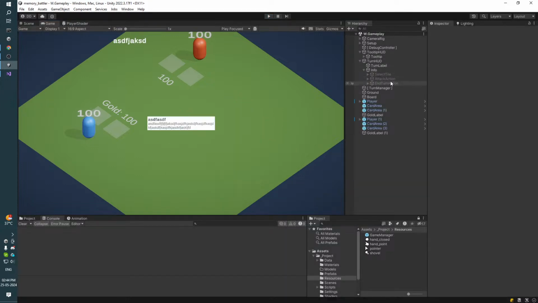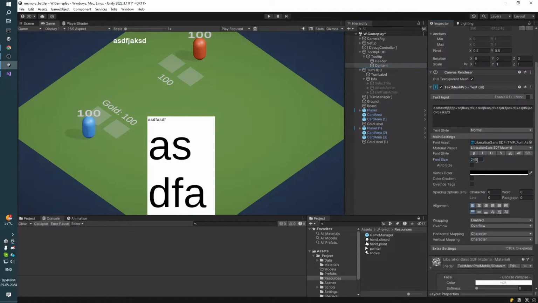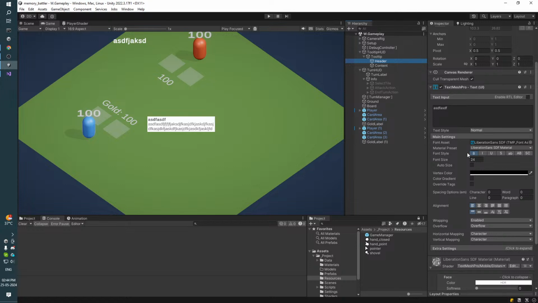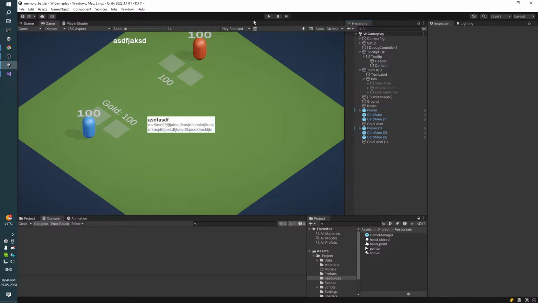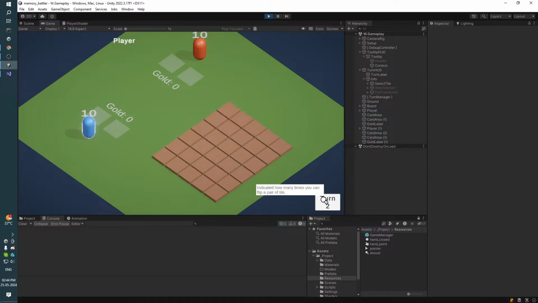We'll need to increase our font size. Let's do 24, and 28 for our header. Yes, this is good. It indicates how many times you can flip a pair of tiles. This is good information, right? Player can hover over and they can get information.